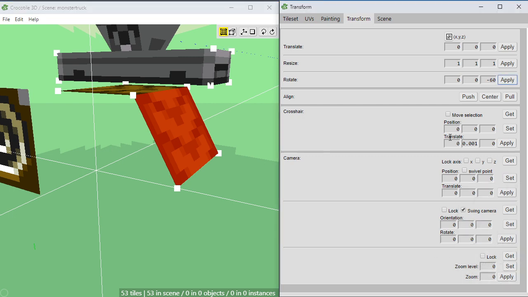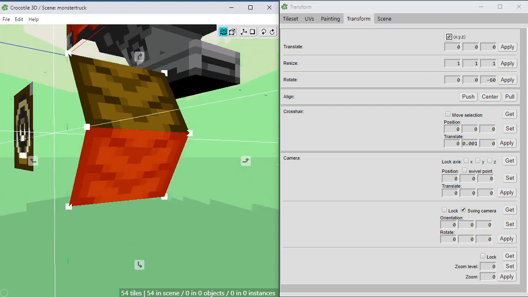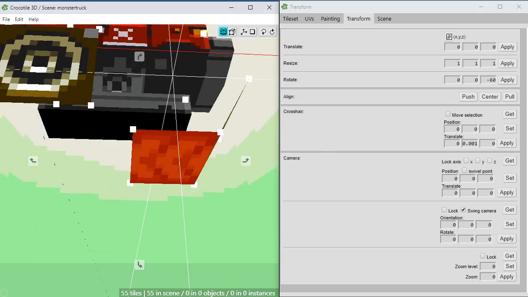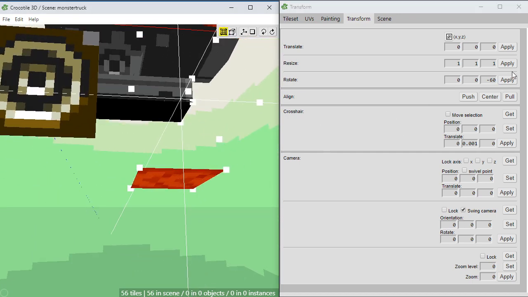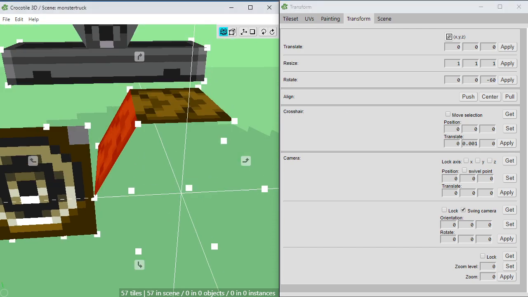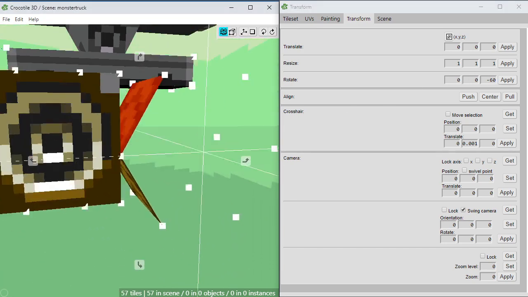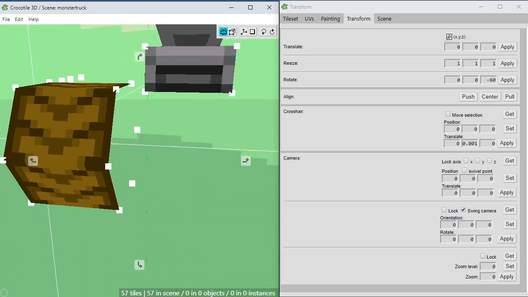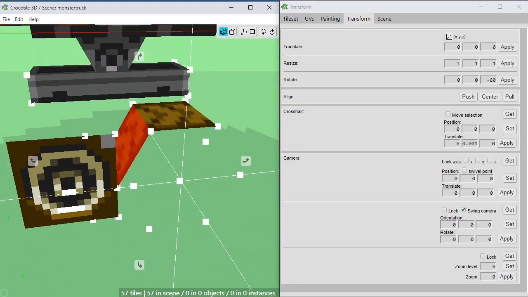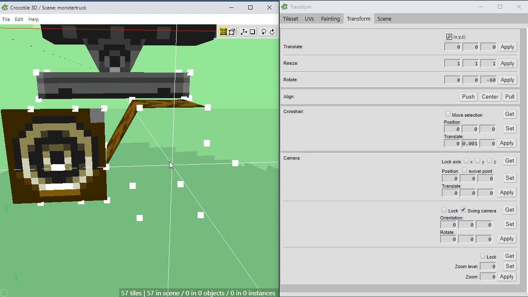So now I just have to do that for the rest of them. Paste, copy, paste. Copy, paste. Copy, paste. Copy, paste, and rotate it. Yeah. Now we have a hexagon shape, basically.